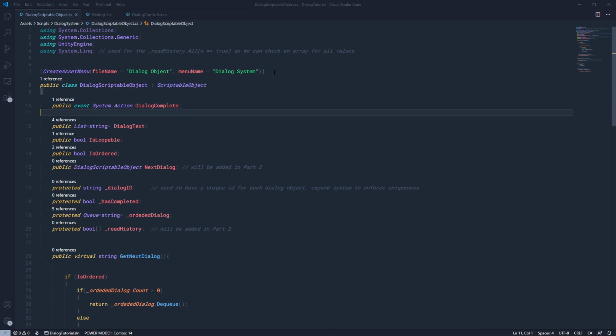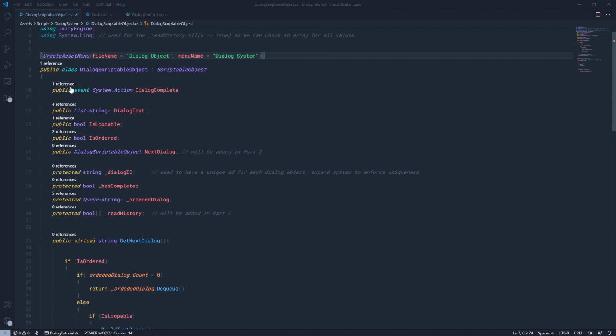First thing to note, at the top of this class, I have a CreateAssetMenu attribute. It's in square brackets where you pass in a file name and a menu name. This will make more sense when we go back into Unity and I show you how we create the scriptable object. But basically, I've called my file name Dialog Object. So every time I create a new instance of this scriptable object, it's going to be called Dialog Object, and then I can rename it. The menu name is what this comes up as under the asset menu. Again, that will make more sense once we jump back into Unity. But let's go over the public variables first, and then some of the protected stuff, and then we'll go into Unity and create an actual asset.